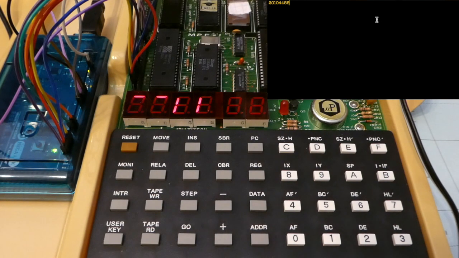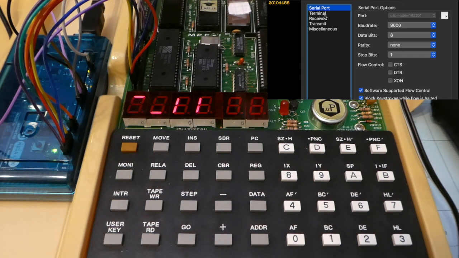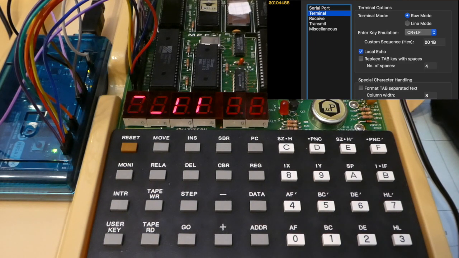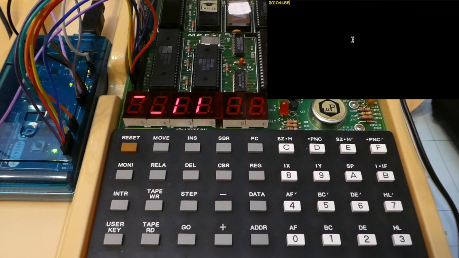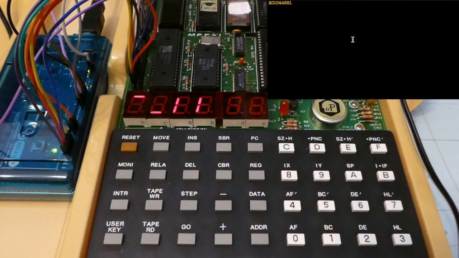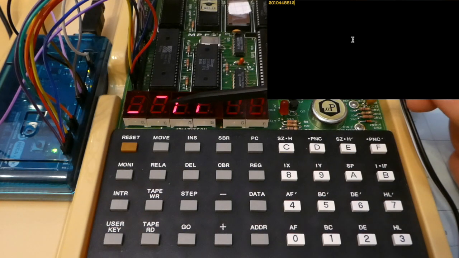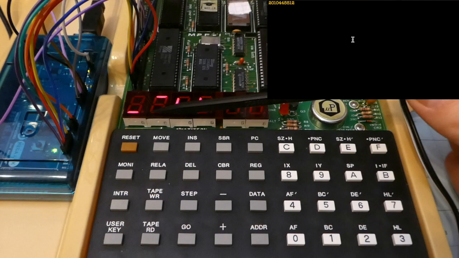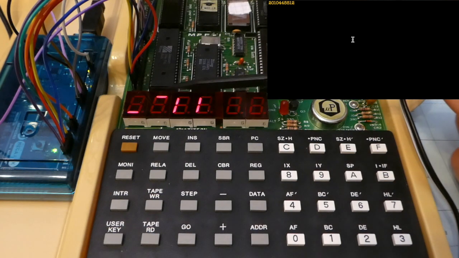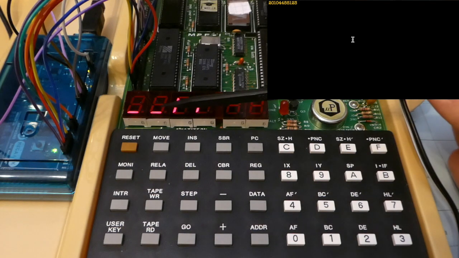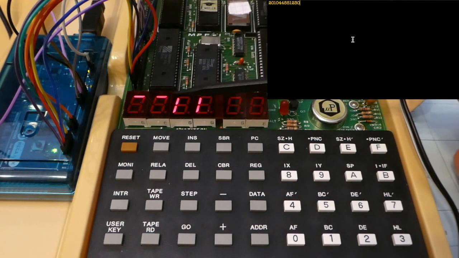So let me take the keyboard. If I hit one here. Okay, let me just set the local echo on the terminal. So one will turn the switch on. Two will turn the second switch on. And if I hit three, both switches are on. If I hit zero, all switches are off.